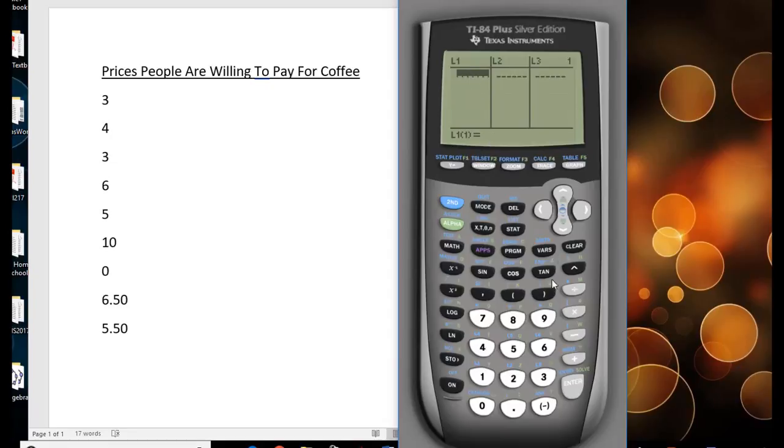So let's go ahead and start entering. Let's say we want to enter the data point 3, we're going to hit 3 and enter. And then for the next data point 4 and enter, and we're going to keep doing that for all data. 3 again, 6, 5, 10, 0, 6.5, and 5.5. Enter. Alright, so we have all of our data entered.